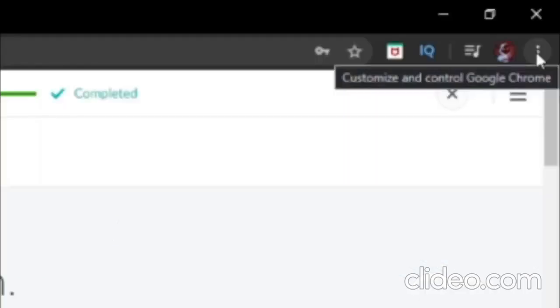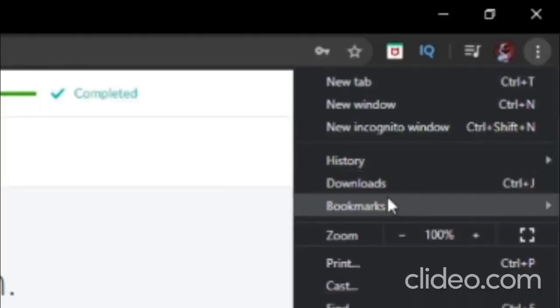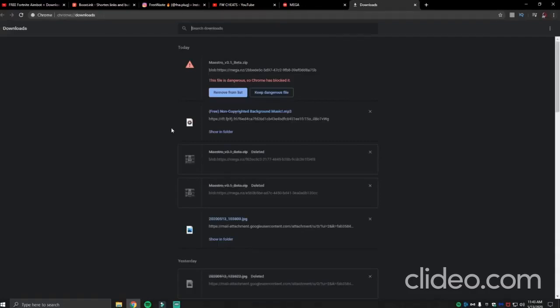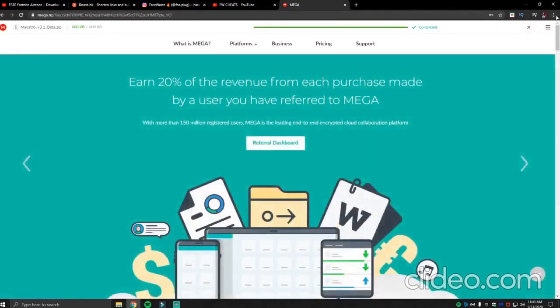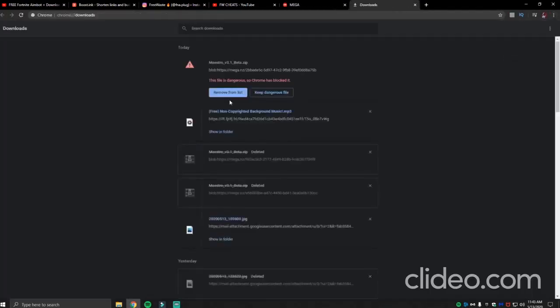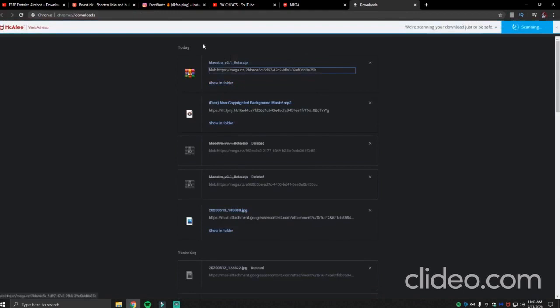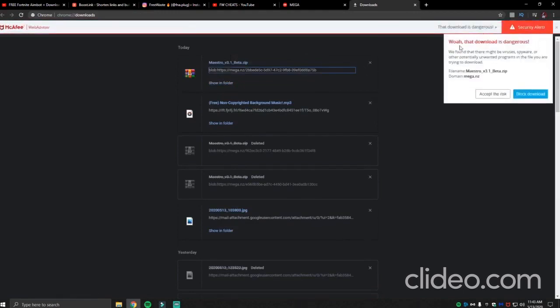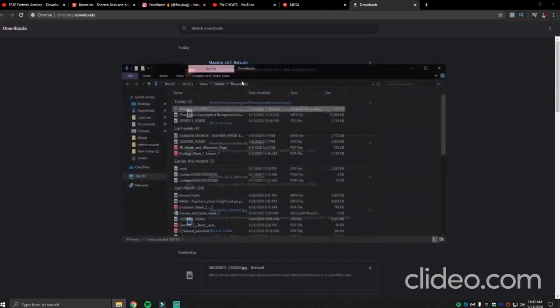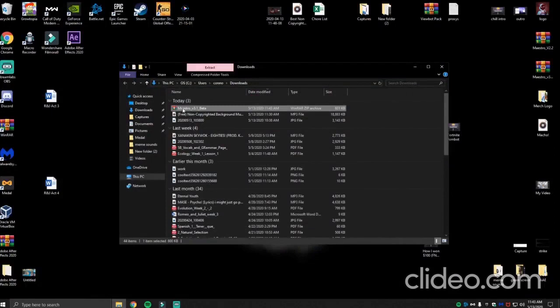so you just gotta go to the top right with the three dots, click that, go to downloads, and then you'll see this. Here, go here, and then as you can see, keep dangerous file, remove from list, keep dangerous file, and then keep anyway, and then it downloads it. This is my McAfee web advisor, so I'm going to accept the risk, and then show in folder, minimize that, and as you can see, I have it right here.